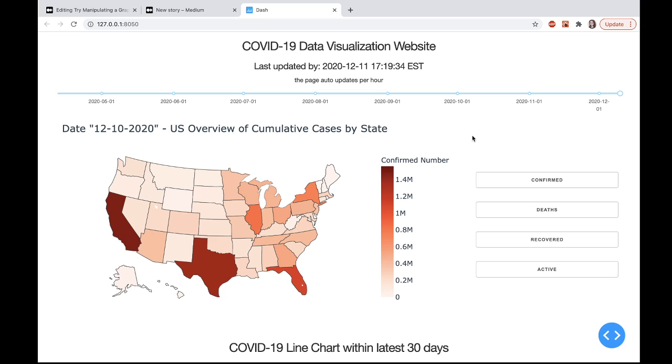For the crop leaf map, it represents the overall distribution pattern of the cumulative confirmed, death, recovered, and active cases at the US state level. The darker an area is, the more cases it has. And by dragging or clicking on the day slider, users can see the distribution patterns in different time frames.